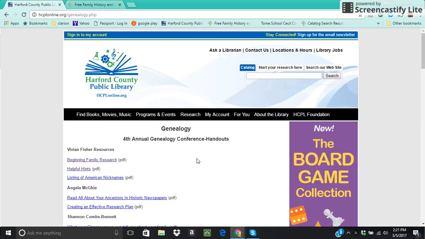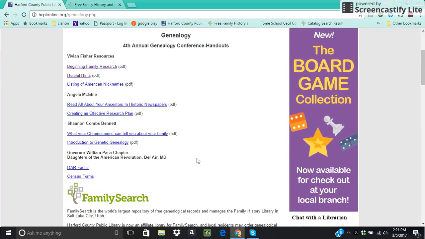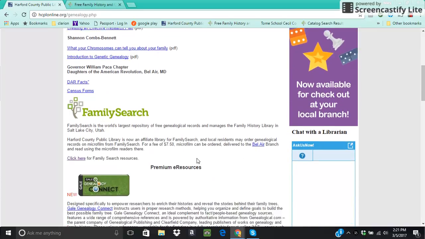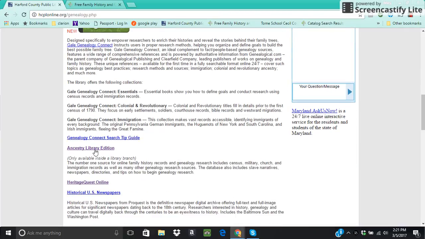And this webpage has wonderful resources in genealogy that anybody interested in genealogy would enjoy reading and get some good tips on. But what we're going to be talking about are three databases. The first one is Family Search, the second, which is right here, is Ancestry Library Edition, and the third one is Heritage Quest.